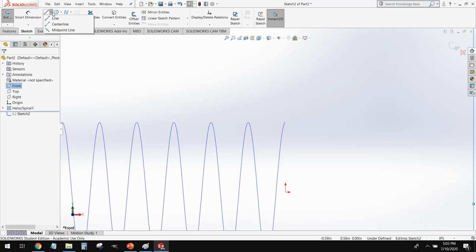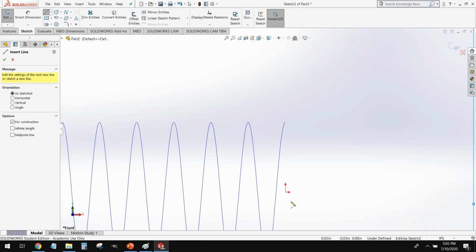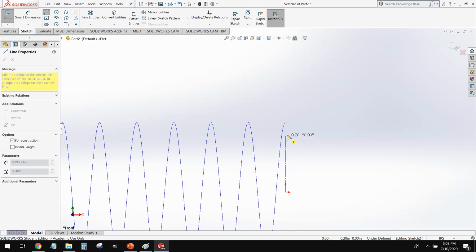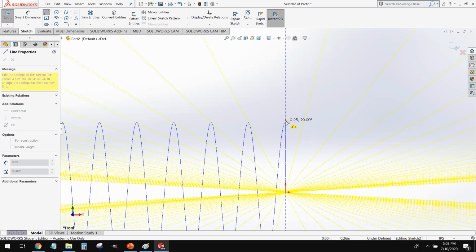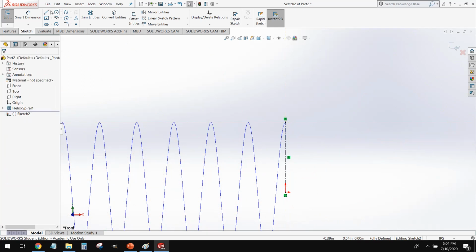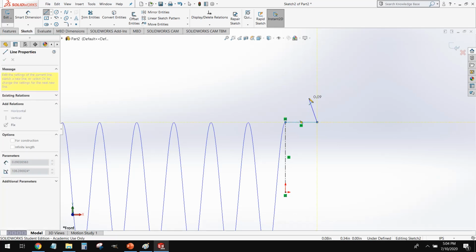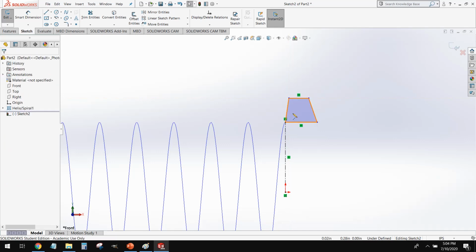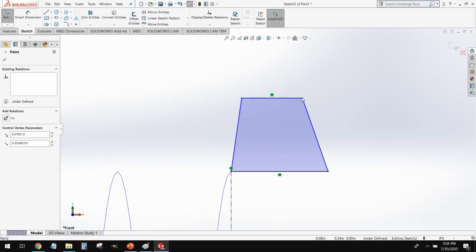What I'm going to do is grab a center line that goes from my origin up to the start of this helix. Right like that. And then from here, I'm just going to rough out a trapezoid, because that is what an Acme thread looks like. So it's going to look something kind of like this.